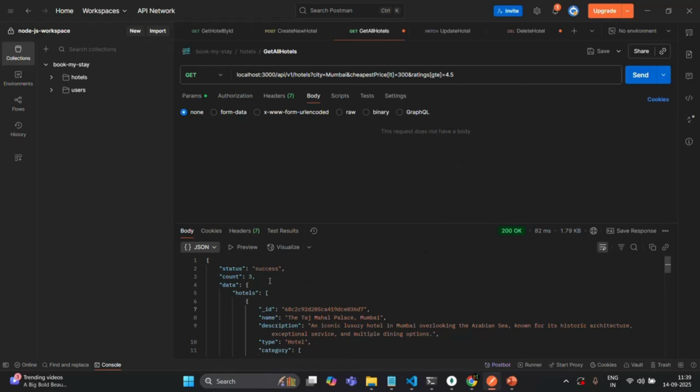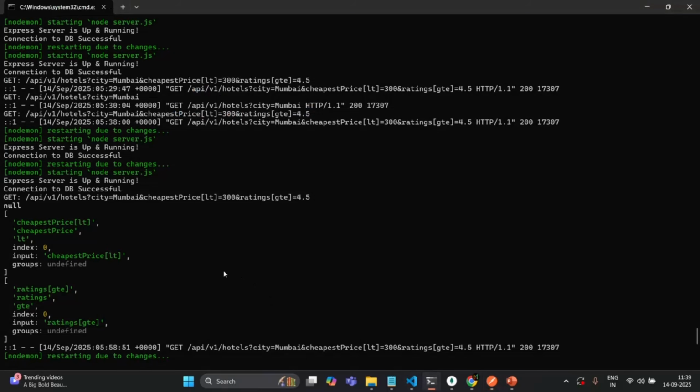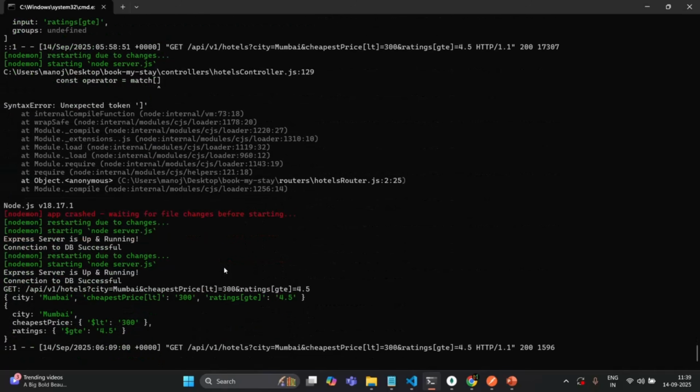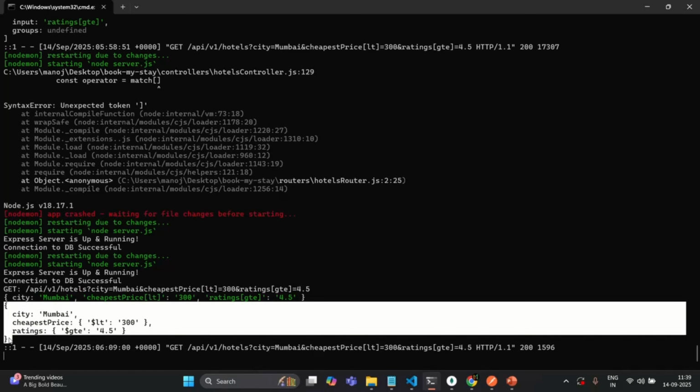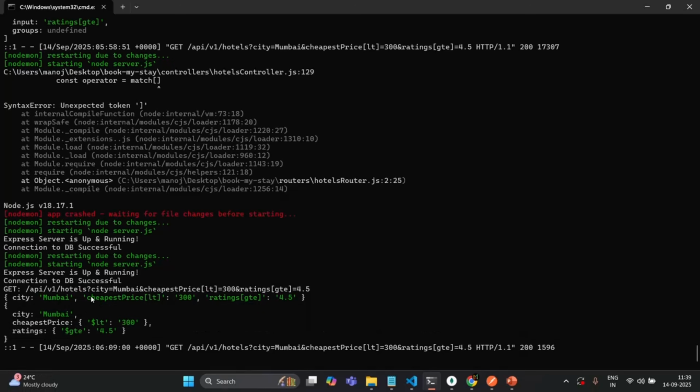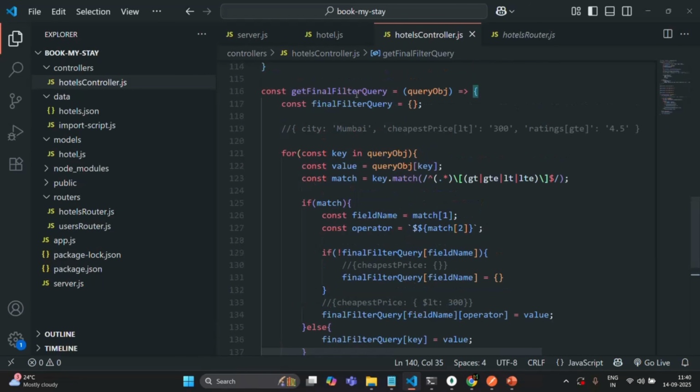And before I show you the result, let's go to the terminal, and there, if I scroll down, you will see this is how the query object was read from the client. In the property name we have a square bracket and then the operator name. And this is how we have modified it. From these properties we have extracted the actual property name, assigned a document to it, and inside that we are using an operator. So now our advanced filtering logic should be working as expected with this implementation.